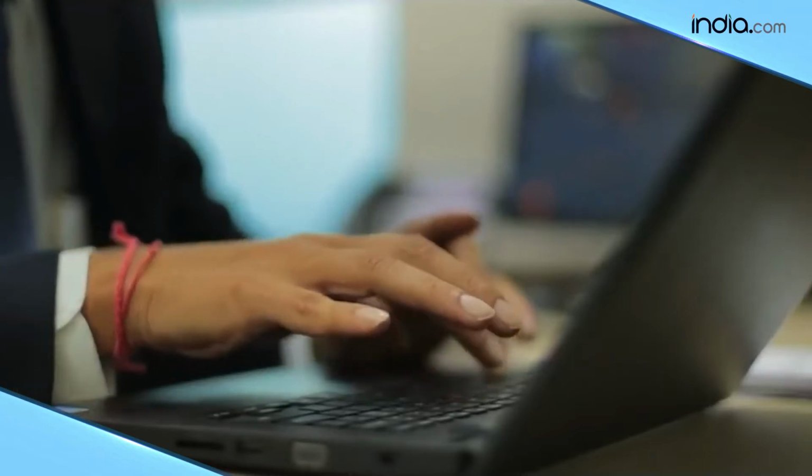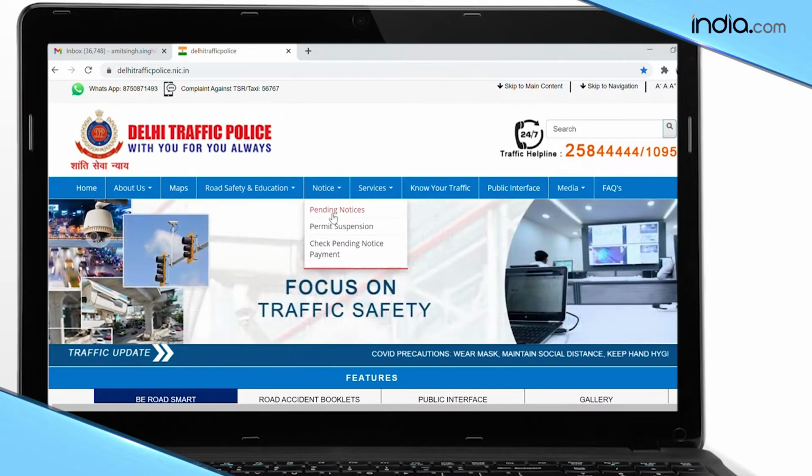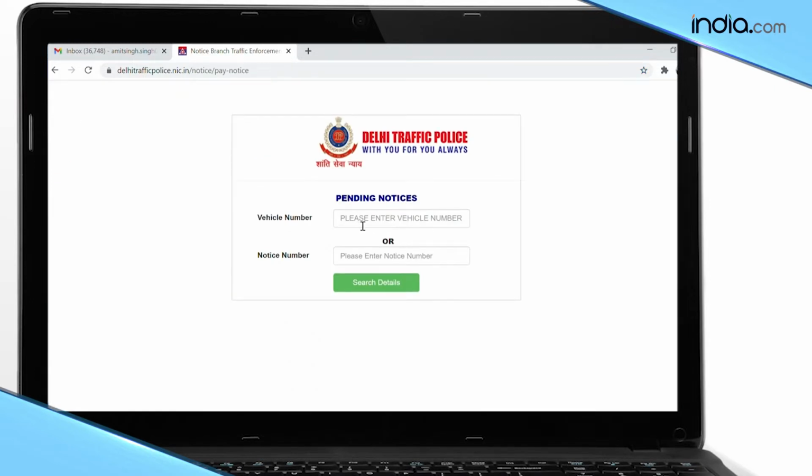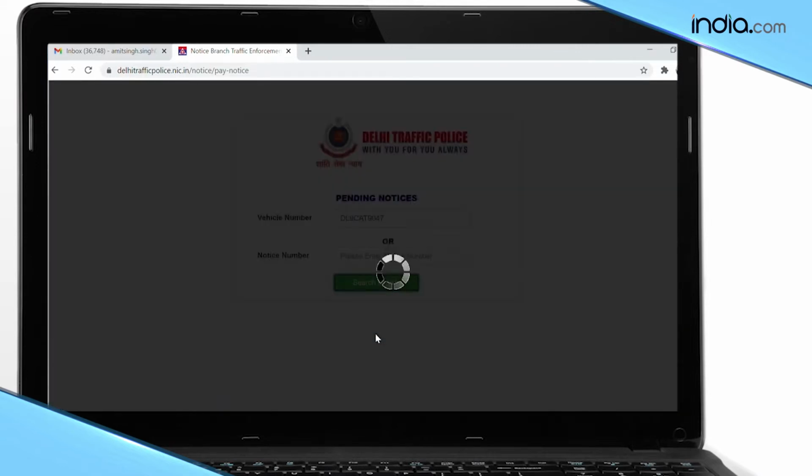So first of all, simply visit the Delhi Traffic Police website and then on the home page, go on the menu Notice and then click on Pending Dues. Well, in the next step, a new page will open, then either enter your vehicle number or the notice number and then simply click on Search Details to retrieve the details of your traffic fine.